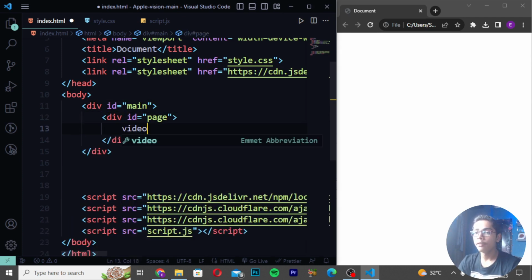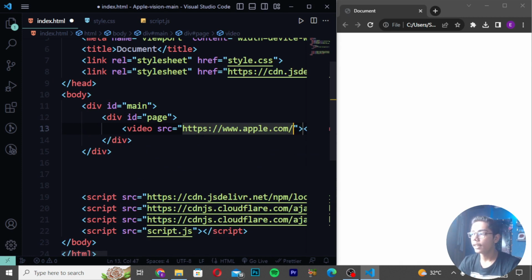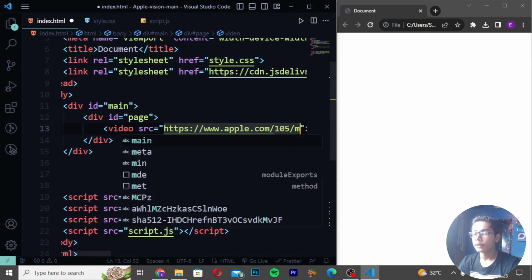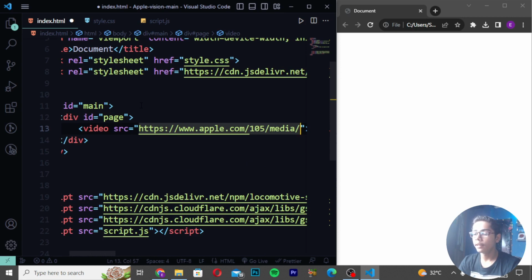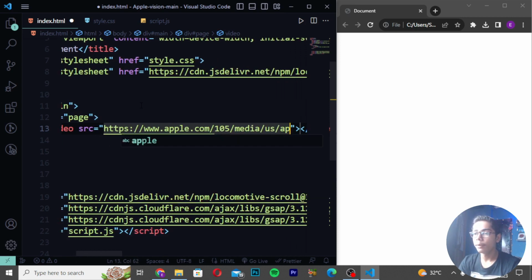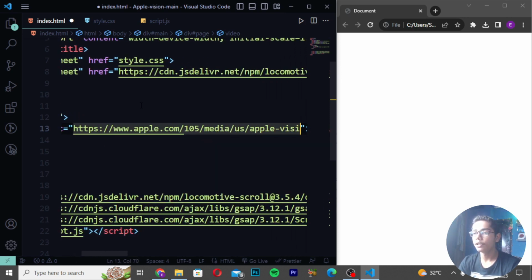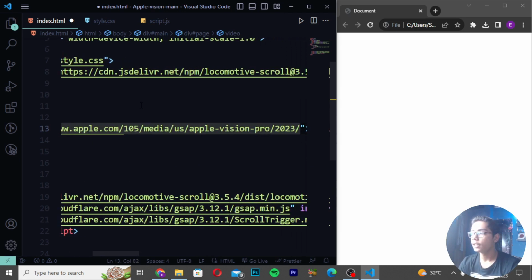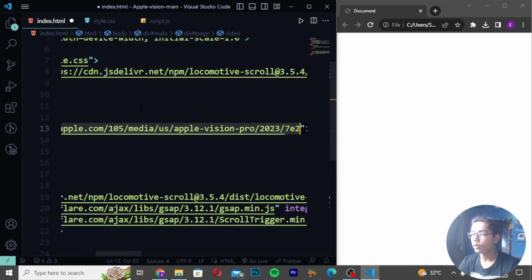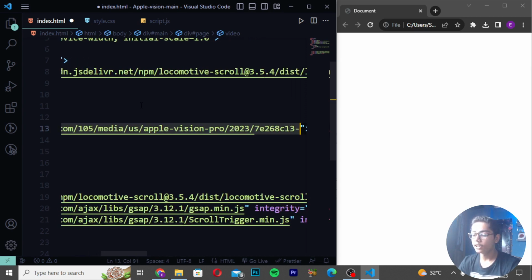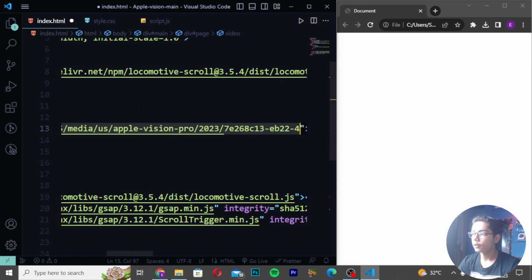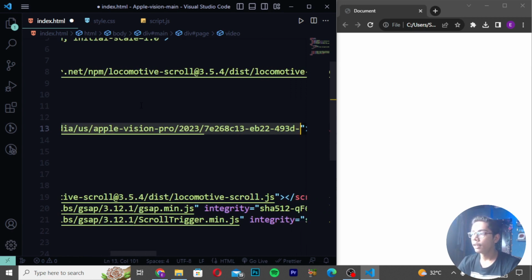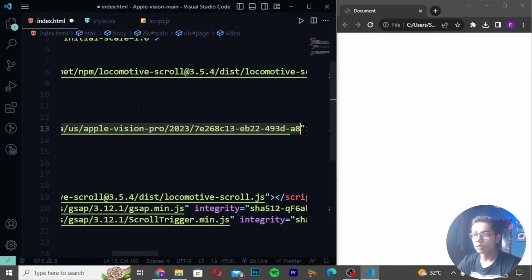Then you have to write video. In source, I will be writing https://www.apple.com. Then you have to write /105/media. Like this, you can write it, and as Apple. Then you have to create Apple Vision Pro, and then write 2023 /, and then write 7E268C13-EB22. Then write -493D-. Then I will be writing A860.